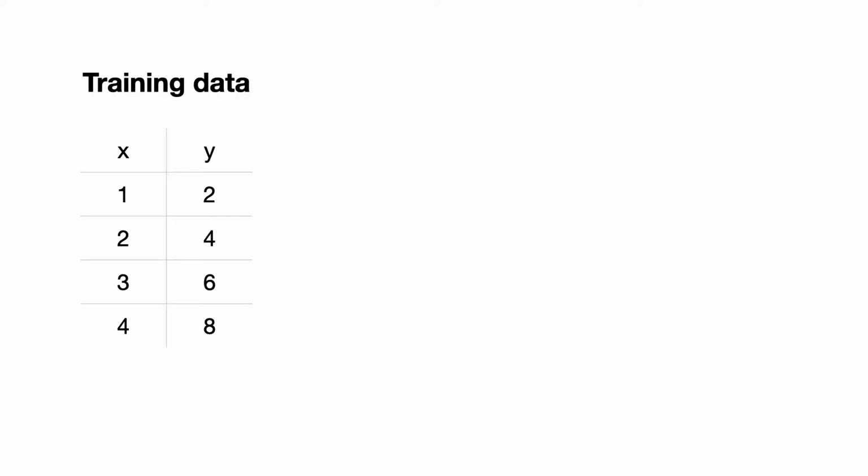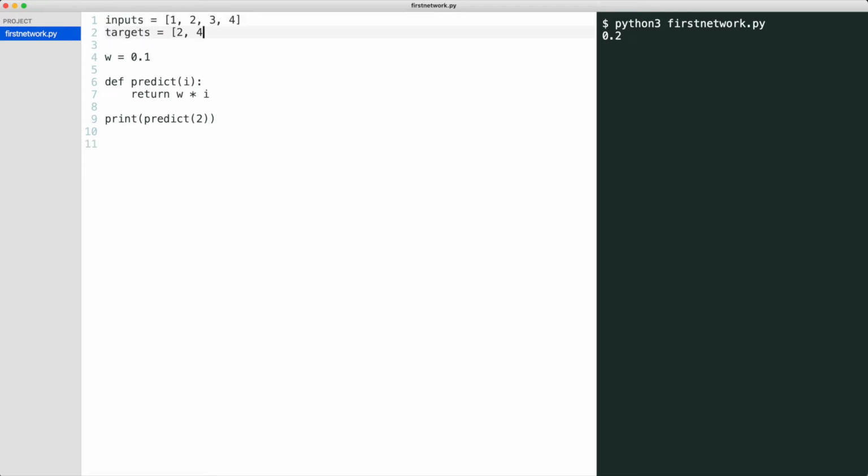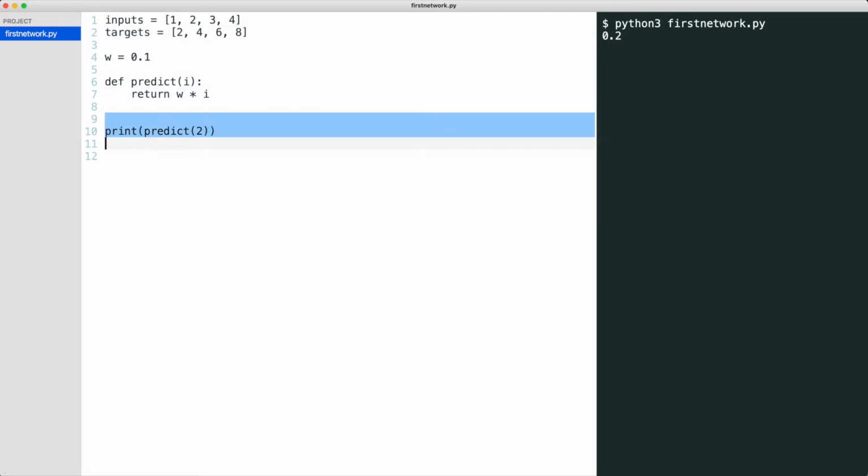And this is where the training data comes in. Let's add it to the code. The data points are added, and now it's time to train the network. I will now make a prediction for all the inputs and put the results in variable pred. Pred now holds a list with predictions.